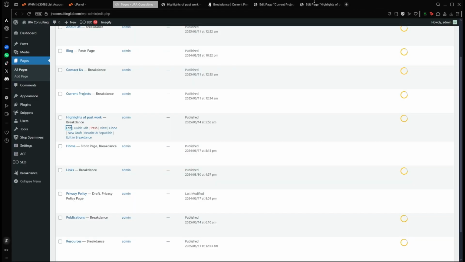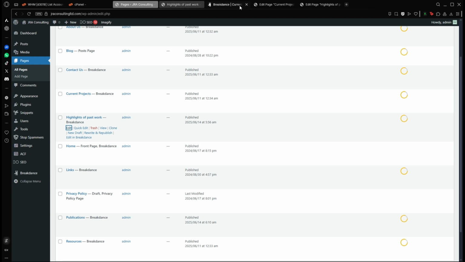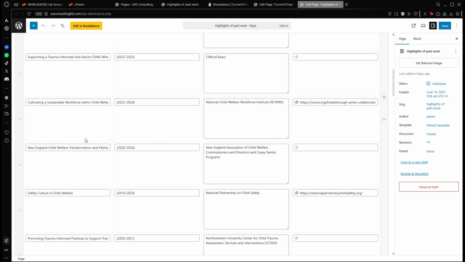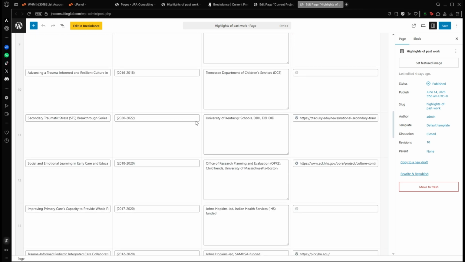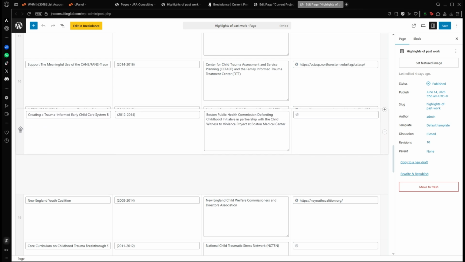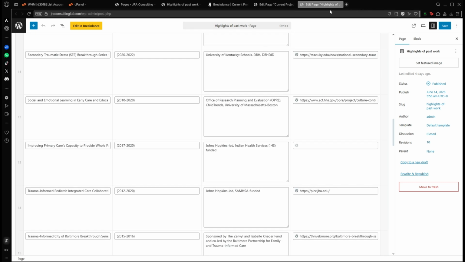And again, it's very easy to edit. You just click edit page, like in current projects, and then you just edit the rows, remove them, reorder. In order to reorder, you just hover over the number, let's call it, and then you can just drag and drop wherever you want, right?